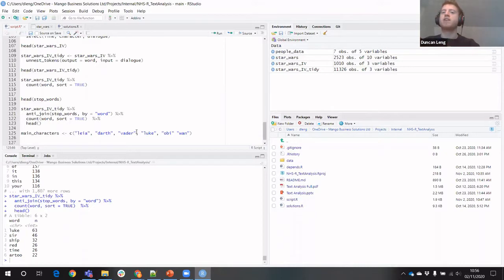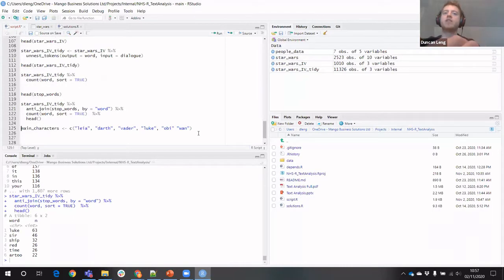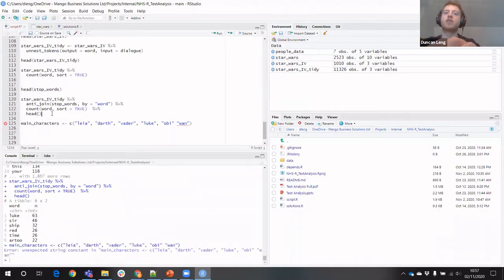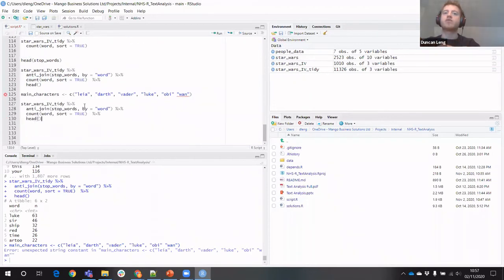Just say, actually, we already know all the character names, so there's no point having them in here. We can do a very similar approach to here, so I'm going to copy this down. And instead of anti-joining on stop words, I'm also going to copy this down and anti-join on the main characters.